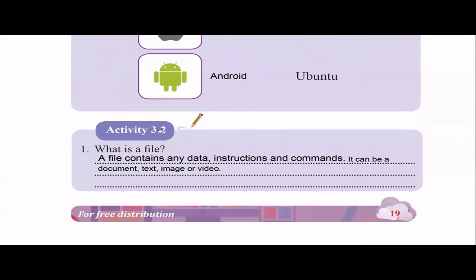Apple and Android are a few examples of mobile operating systems. Then in activity 3.2, what is a file? A file contains any data, instructions, or commands, right? It can be a document, a text file, an image, or a video. Any kind of thing containing data, instructions, and commands in our computer.